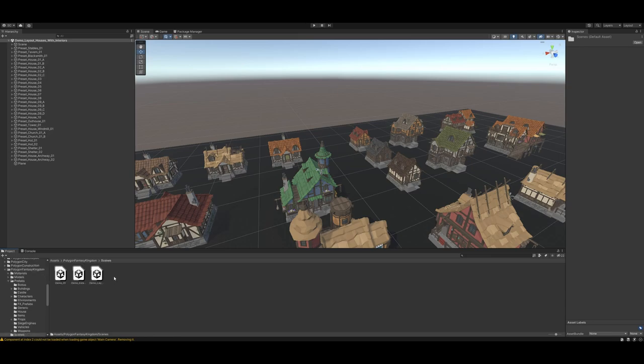So all in all, for a $279 asset, you get a lot to work with, and I do think that it is worth the price.